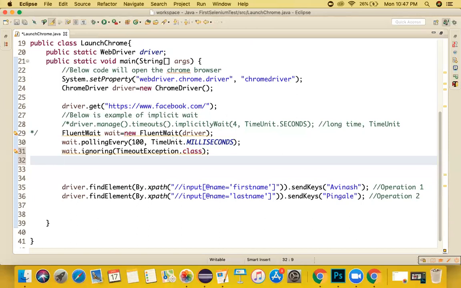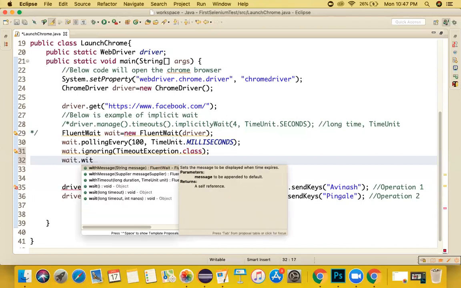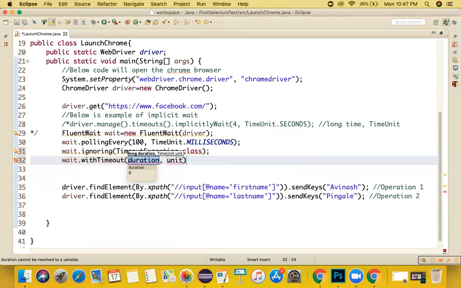Now let us configure the maximum waiting time. wait.withTimeout is the name of the method. With timeout, here again it takes two arguments, that is duration and time unit. So let's say 4 seconds again. This is the maximum timeout that we have.